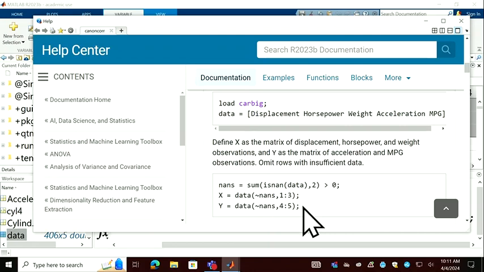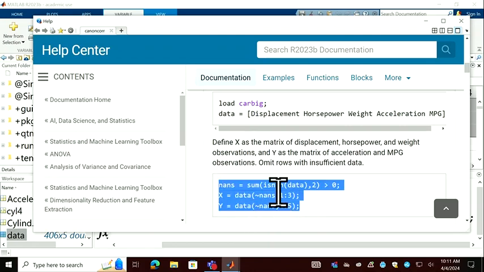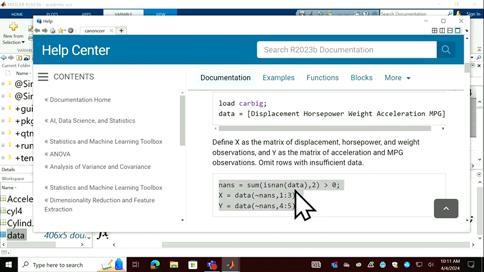So this section of code, if you copy this, the function here is to identify whether the data at a particular row contains at least one missing value. If yes, this line will be removed. So only keep those rows with no missing values.